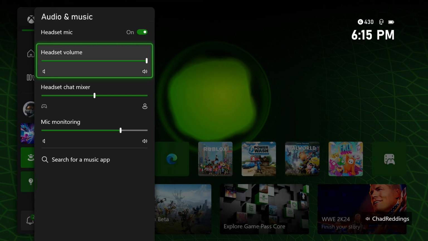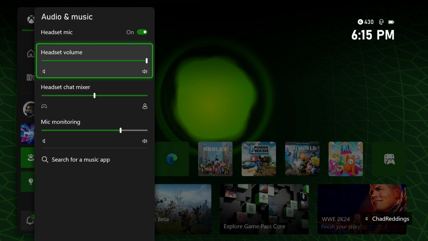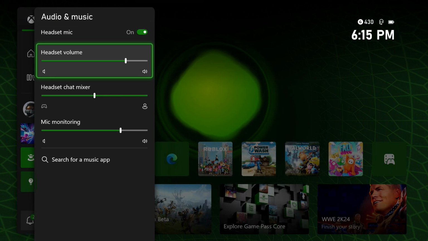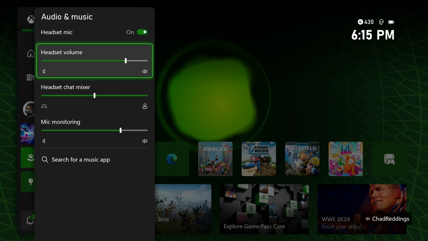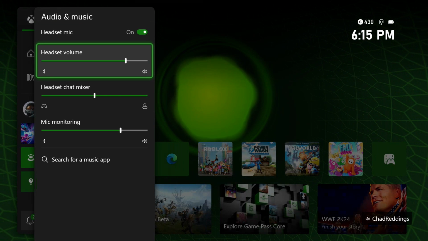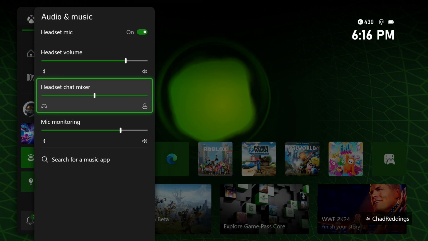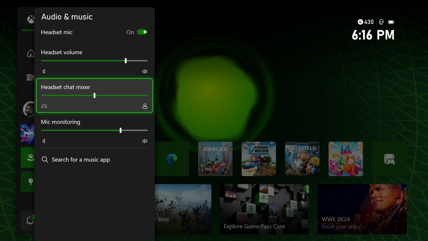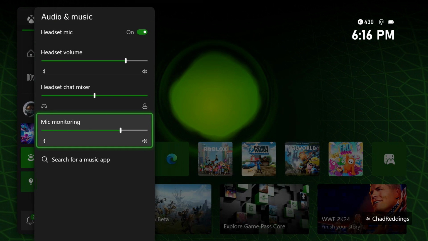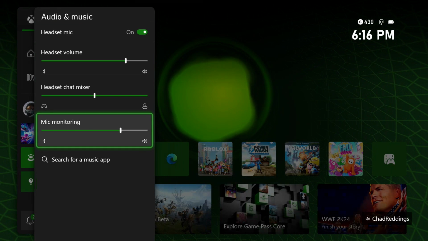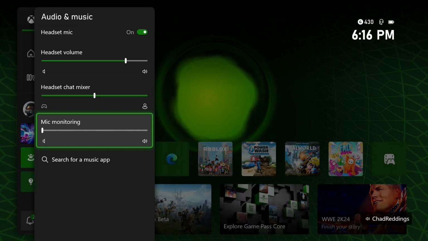When it comes to headset volume, especially on cheaper headsets, I recommend you turn this down because the audio that's going through your speakers can be caught by your mic, and that could be causing the echo or static noise. So as far as headset chat mixer goes, you can leave this in the middle. And if you want to test your microphone, you can turn on mic monitoring. For everyone else though, just turn this down all the way.